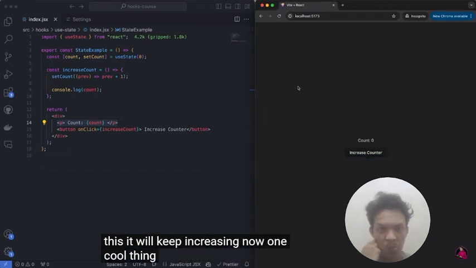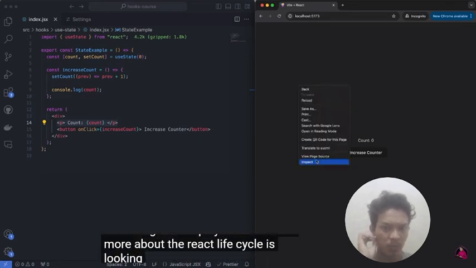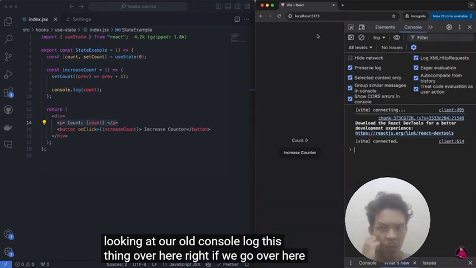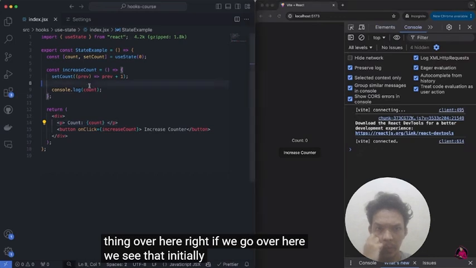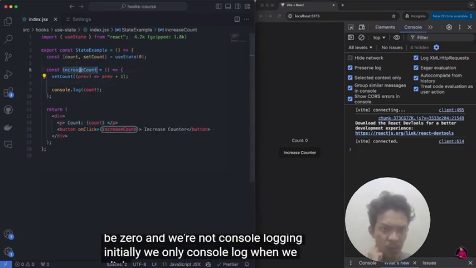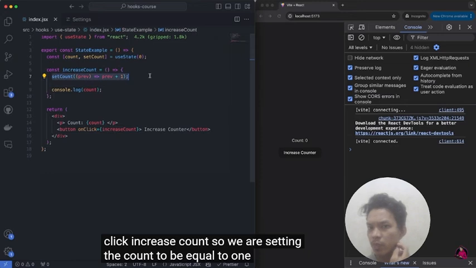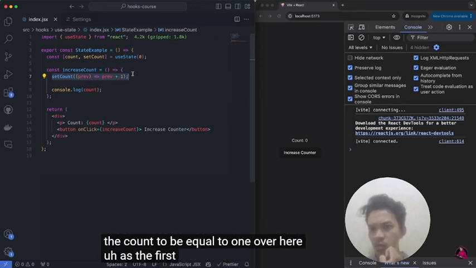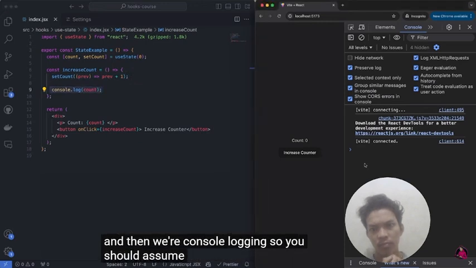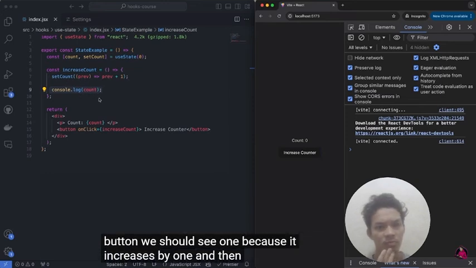Now, one cool thing that helps you understand more about the React lifecycle is looking at our old console log, this thing over here, right? If we go over here, we see that initially it's supposed to be 0, and we're not console logging initially. We only console log when we click increaseCount. So we are setting the count to be equal to 1 over here as the first touch of the button, and then we're console logging. So you should assume that when you click on this button, we should see 1 because it increases by 1 and then it shows 1.